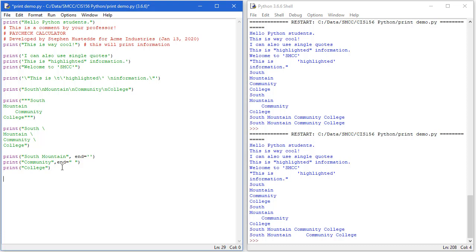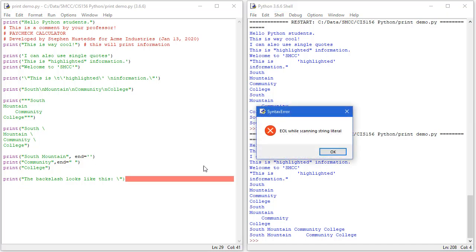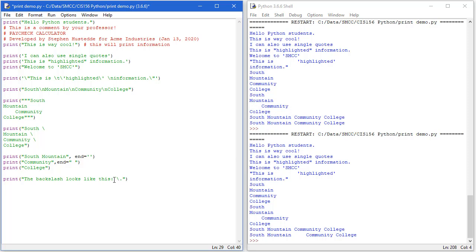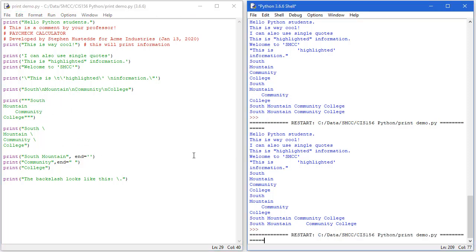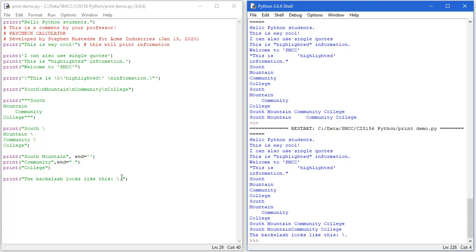One more special escape character. So I'm going to say the backslash looks like this. And I'm getting an error because it's treating this as a literal character, backslash quote. Okay, well if I put a period there, that actually worked. Maybe I don't want a period though.